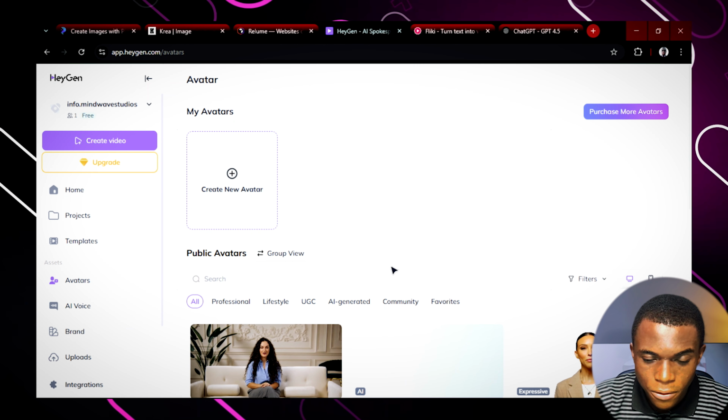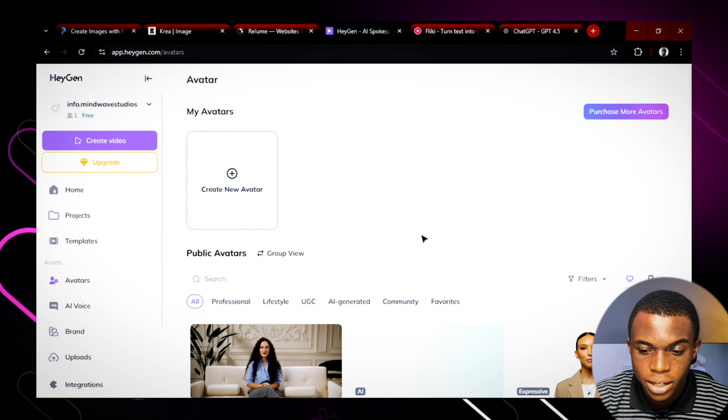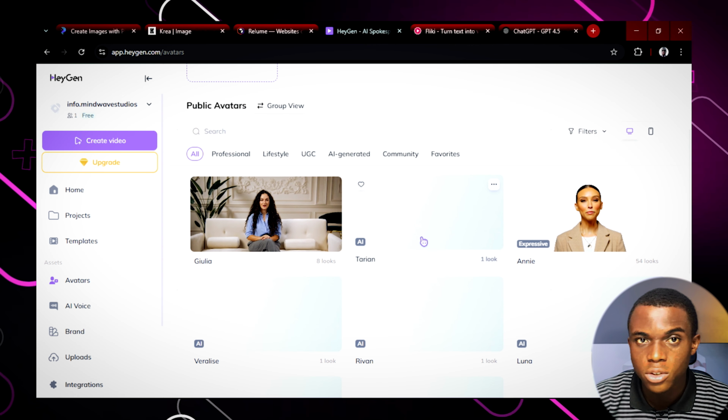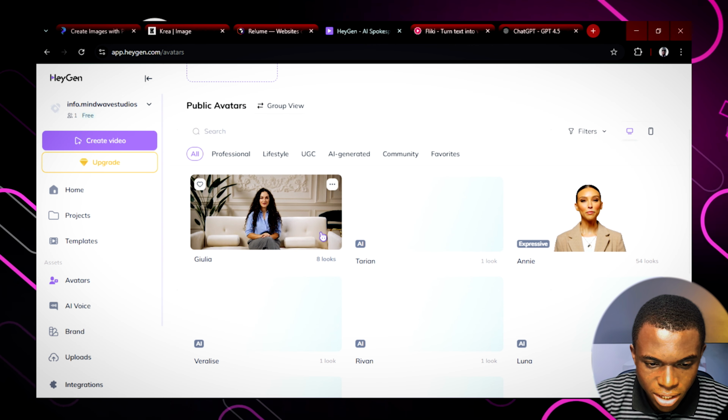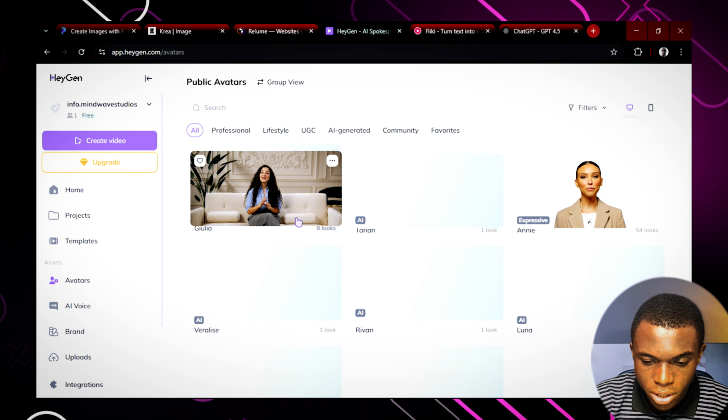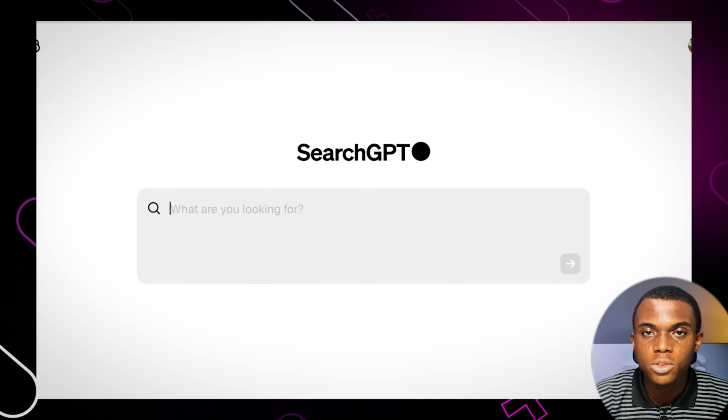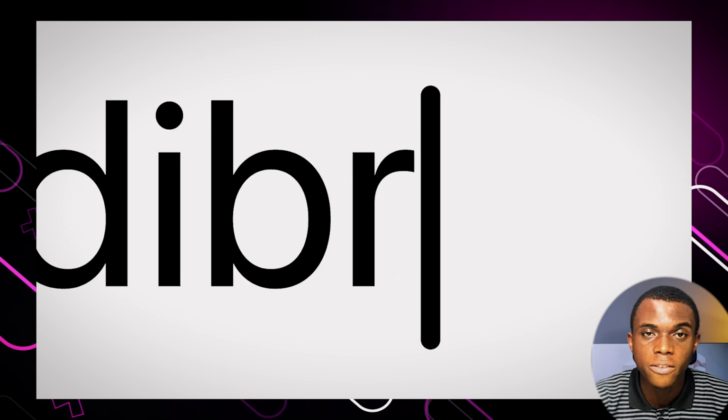It also has this avatar section where you can select the on-screen presenter that is going to present the scripts. They are different. It has either a male or a female. You can pick anyone. Now the next tool is a very popular AI that almost everyone uses.